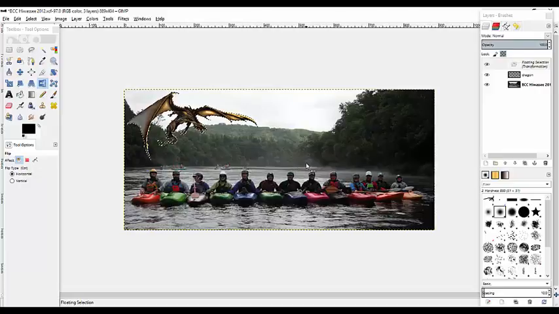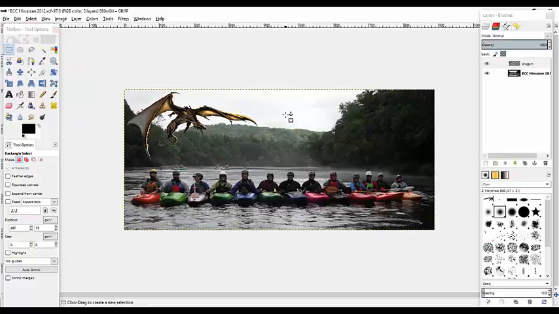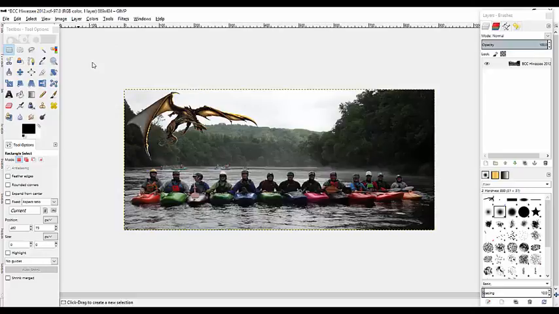I want to remove the selected areas before I flatten my layers. So I'm going to click over here on the rectangle select tool and double click in the area on the image. As you can see, it removed the border from around the dragon. And now I'm ready to merge my layers together. To do this, in the toolbar, click on Layer, then Merge Down. This brings all the layers together.